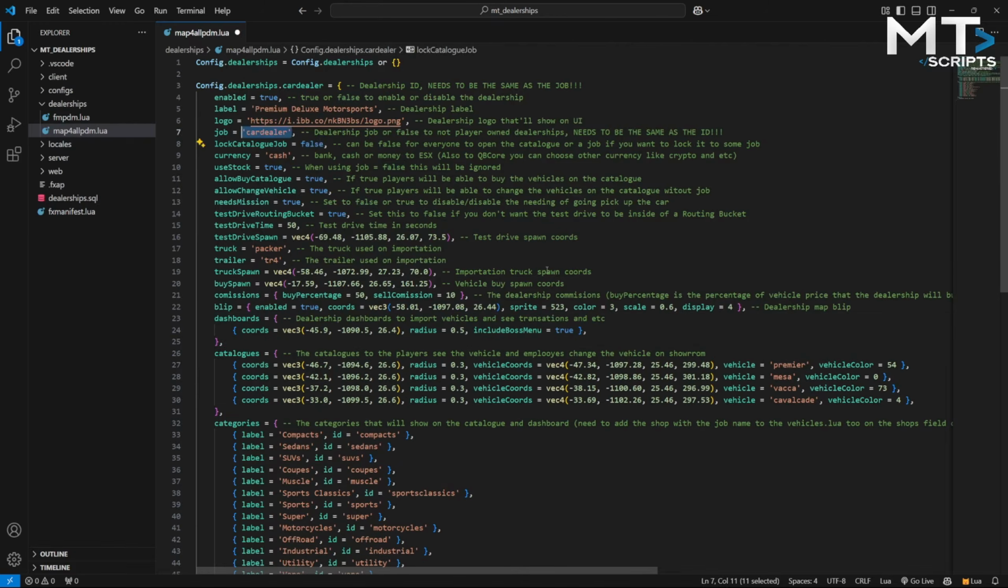But in this case, I want this to be a dealership with jobs, so I'm gonna do the configuration for that. So I have the job as car dealer, then the local catalog job as false. Currency, I have cash. You can have bank, cash, any other currency you use, but that's only for QB and QBox. In this case, for ESX, you can use money or bank, but for any other frameworks, you can use crypto, whatever, anything you have created as a currency.